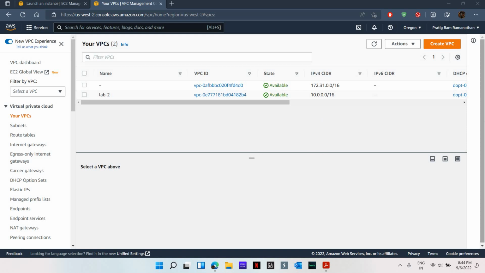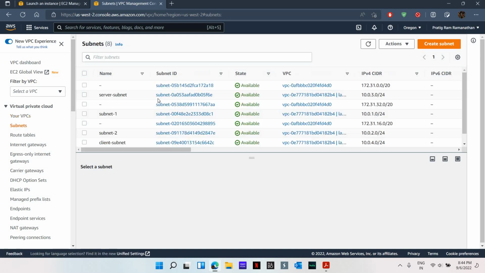We are currently in AWS, and we have to create a VPC, the virtual private cloud, for our network. We already created a VPC and named it Lab 2, and we have given it the CIDR notation of 10.0.0.0/16. Now we have this VPC. We have to create four subnets within this, as previously mentioned. When you go here, we have these four subnets.